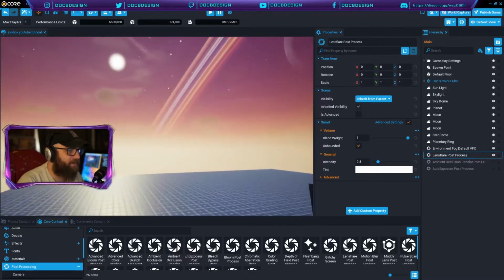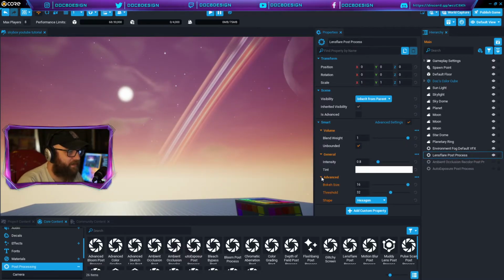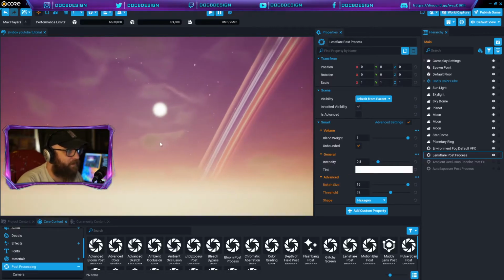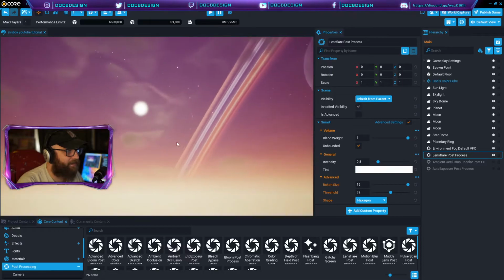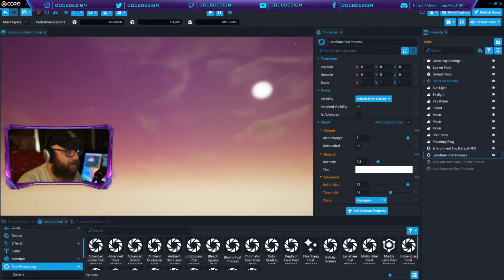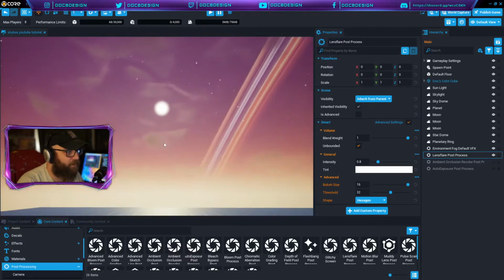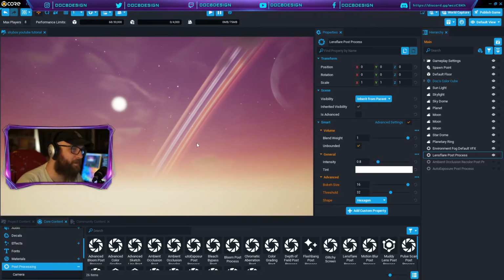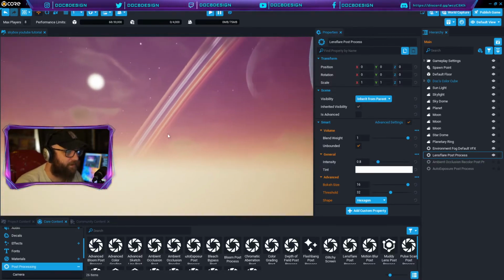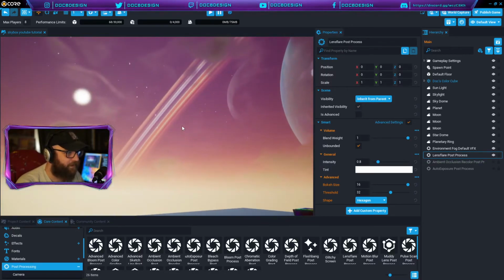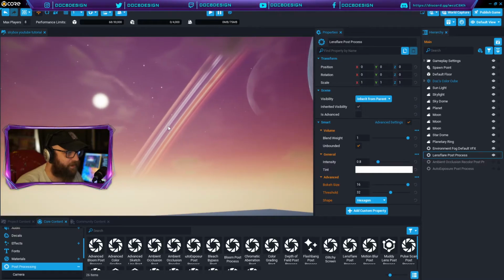But what this lens flare post-process does, it's very important to open up the advanced properties here. What this does is it adds glare when you're looking into the sun, just like you might see in real life if you're a glasses wearer like me, if you're driving and you have a windshield on your car, if you're looking through a camera, any of these things. This is how the sun looks in real life, right? So this is a great addition to pretty much every game.